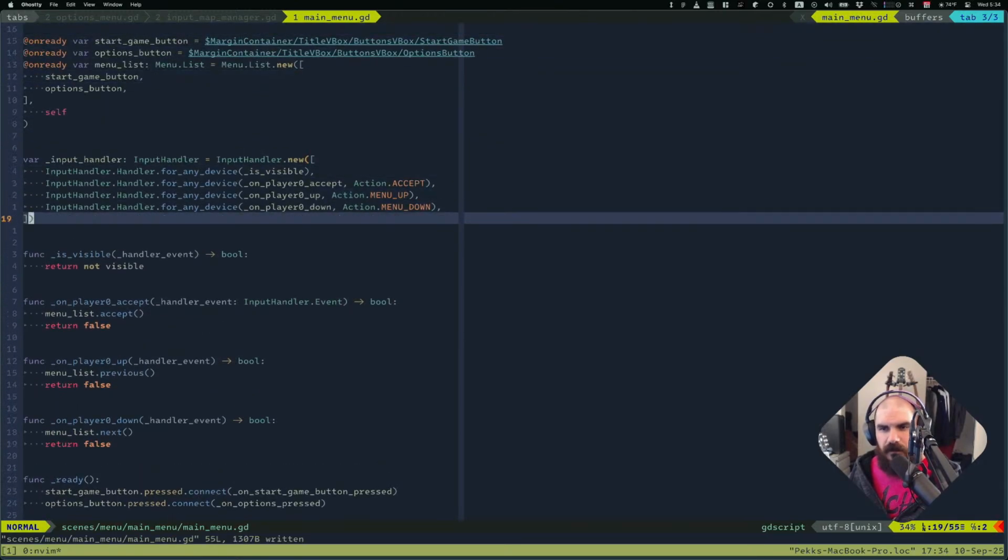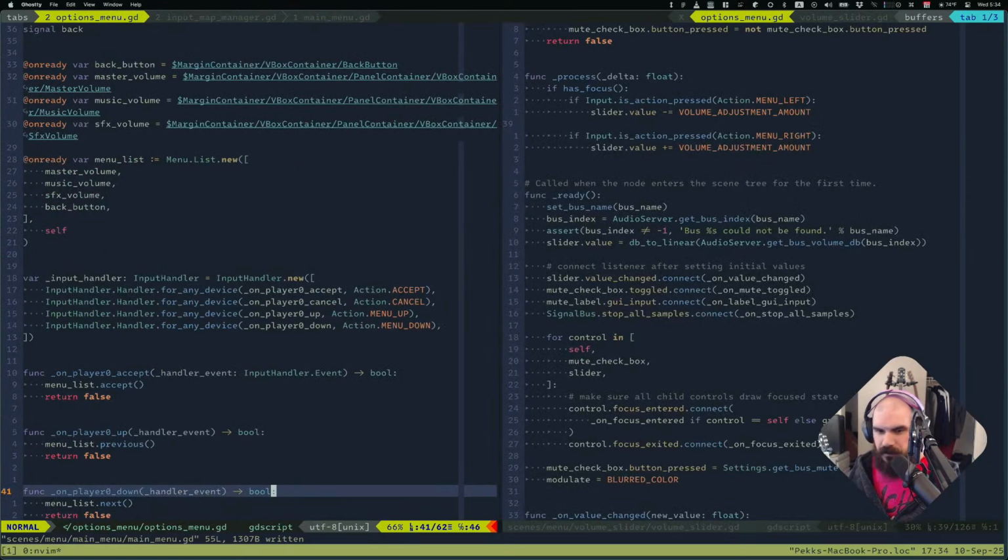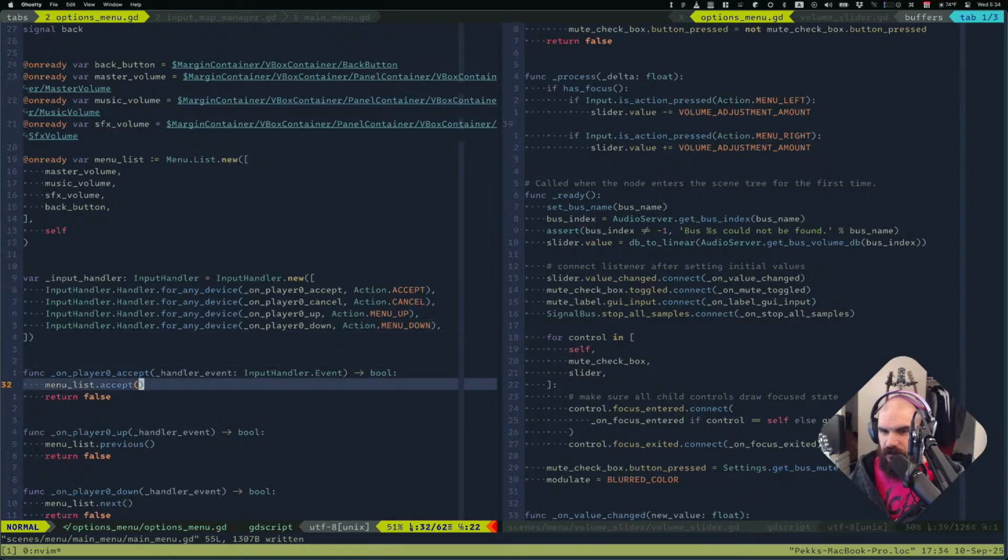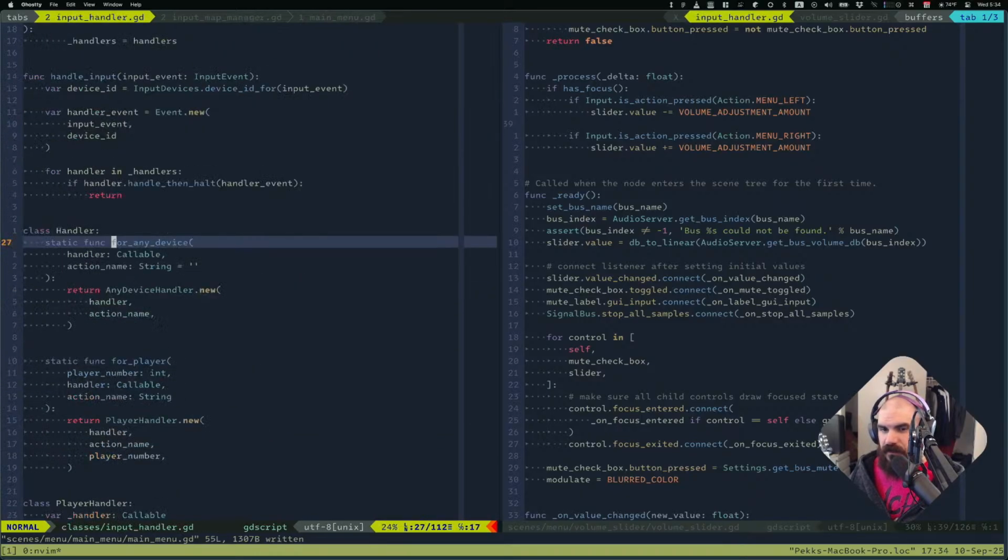Kind of not surprised. Okay, so that's main menu, and this is options menu. Oh no, I just called them on player 0. So those are the function names. That doesn't really matter. So this for any device function apparently doesn't work.